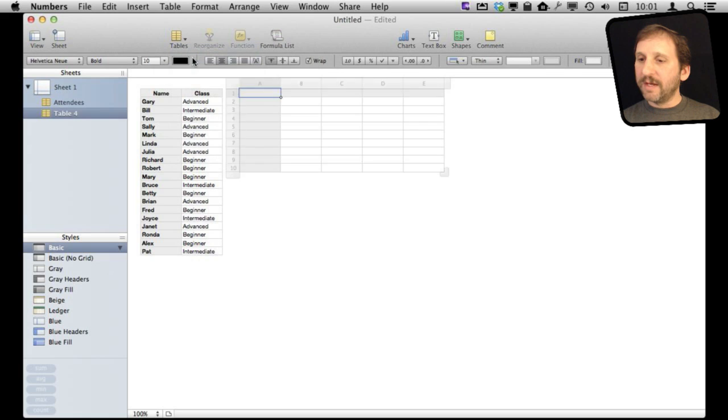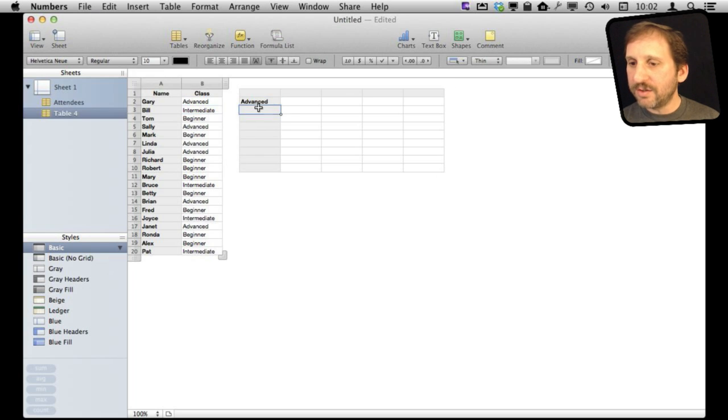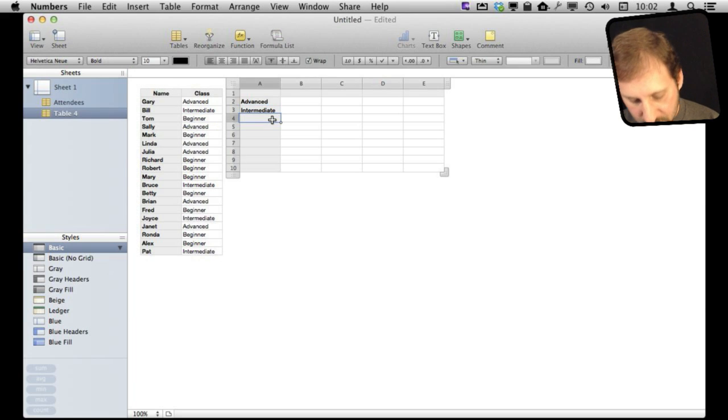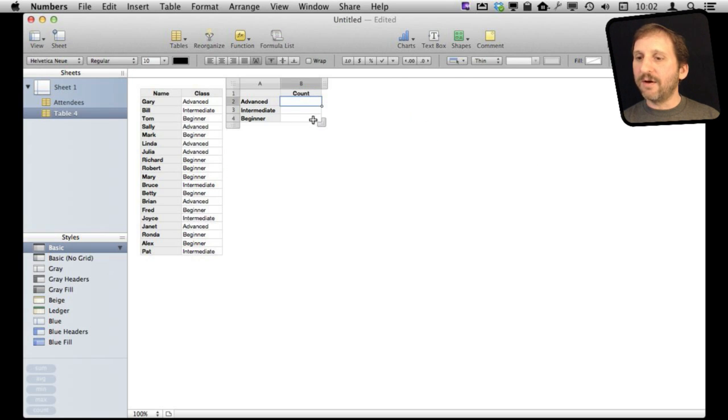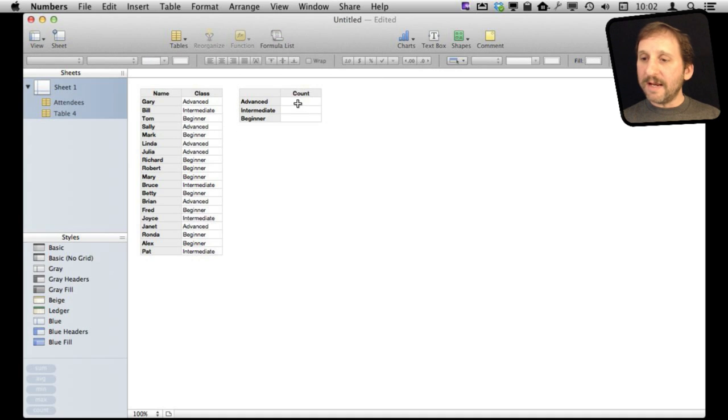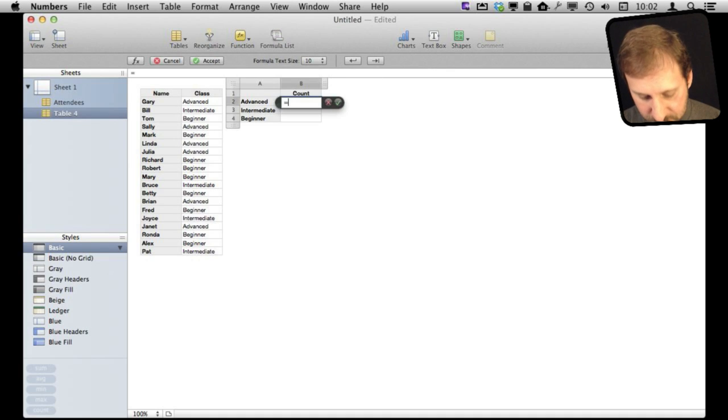Now let's create a second table. And this second table is going to contain the count of how many people are in each class. So I'm going to copy and paste the class types here into the header left column: advanced, intermediate, beginner, and I'm going to give the count there and I'm going to shrink this down to just the size I need, nothing extra. Now to get the data in there, I'm going to use the COUNTIF function. And that will give me the number of people in each class.